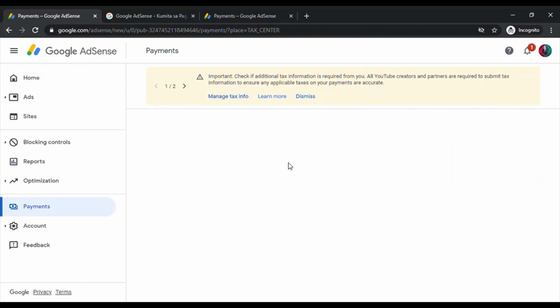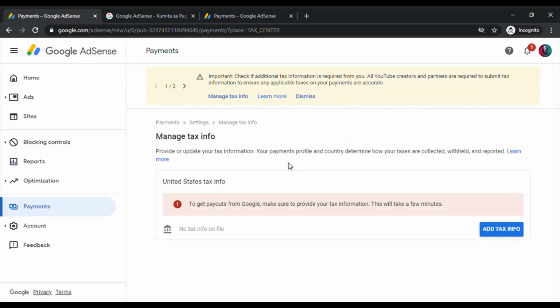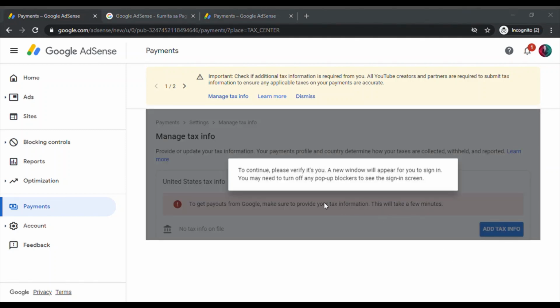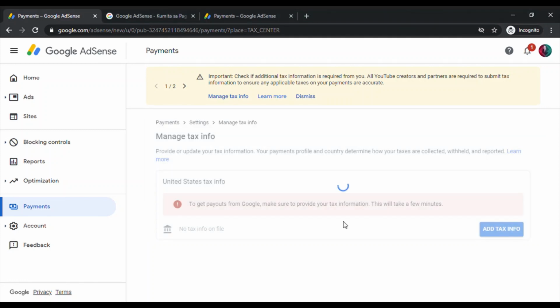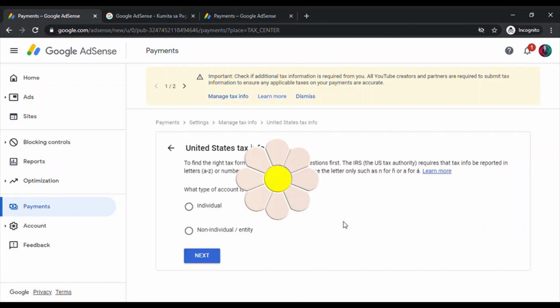Then we may proceed to Manage Tax Information, as notified on our screen, or the payment section. Under the payment section, you will see these terms: add tax information. Now to continue, please verify it's you. So we have to verify that it is us who are using this platform or this screen.